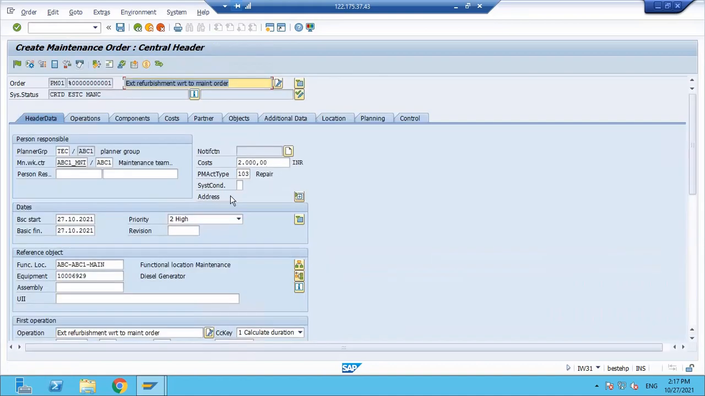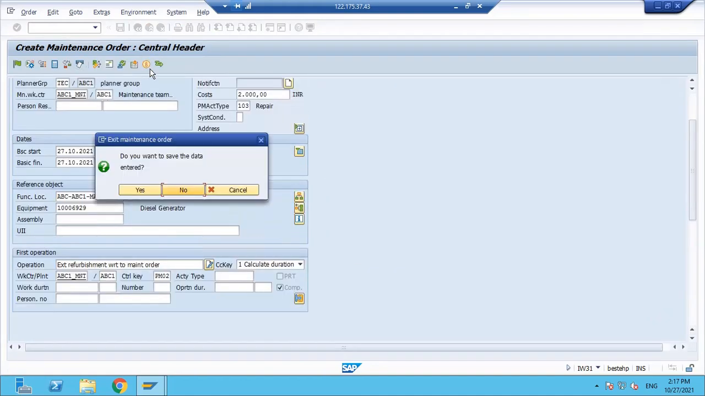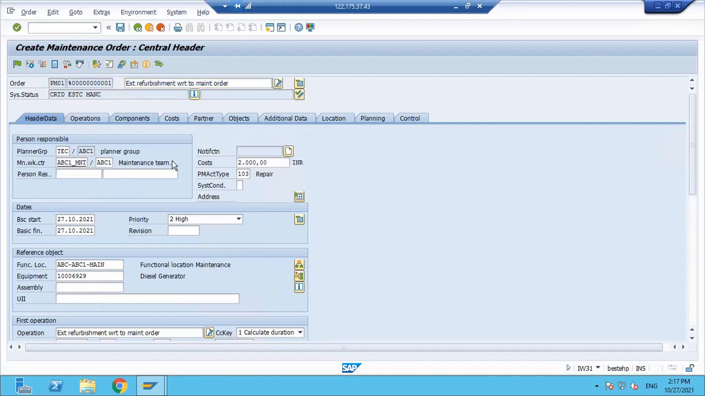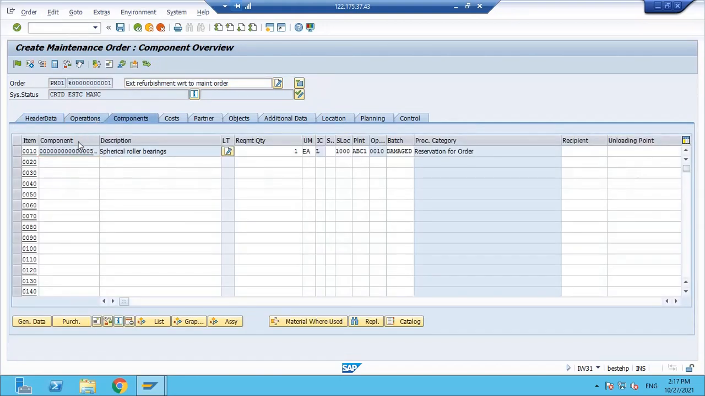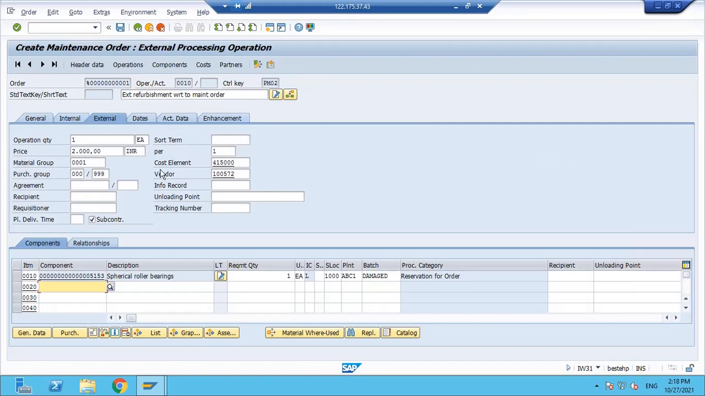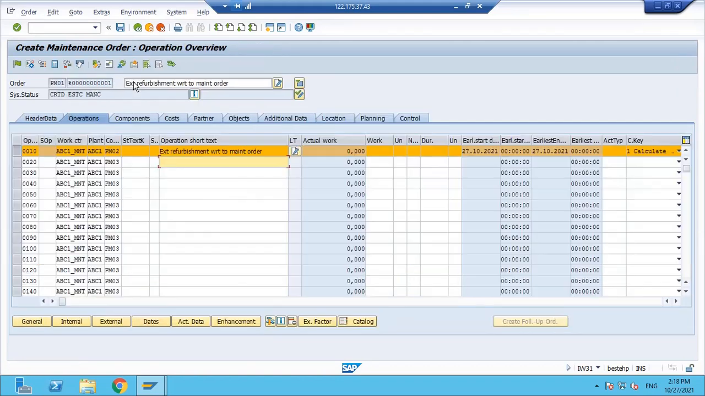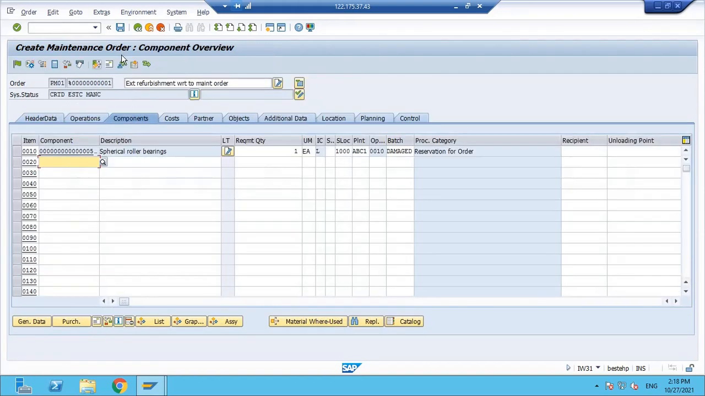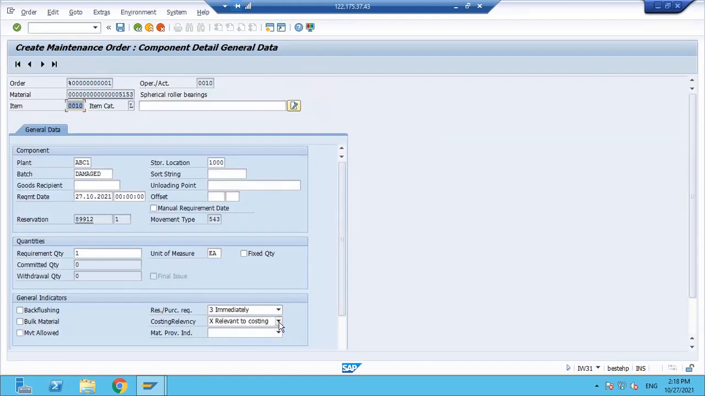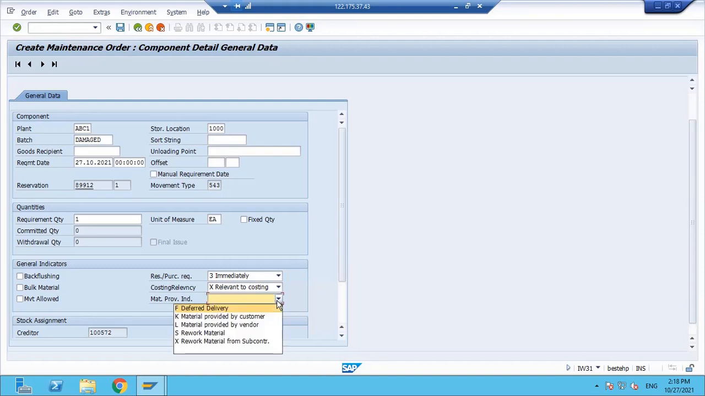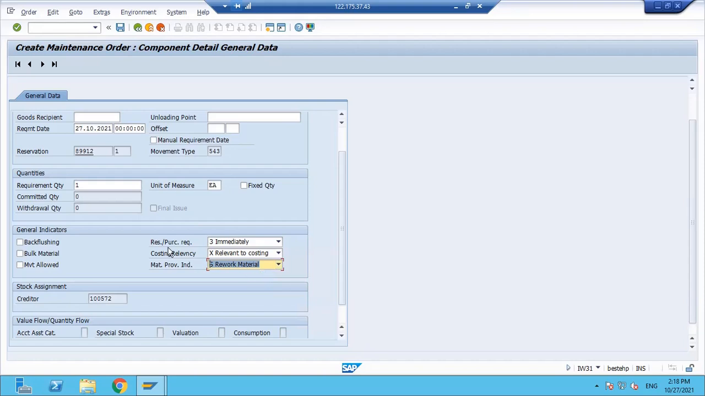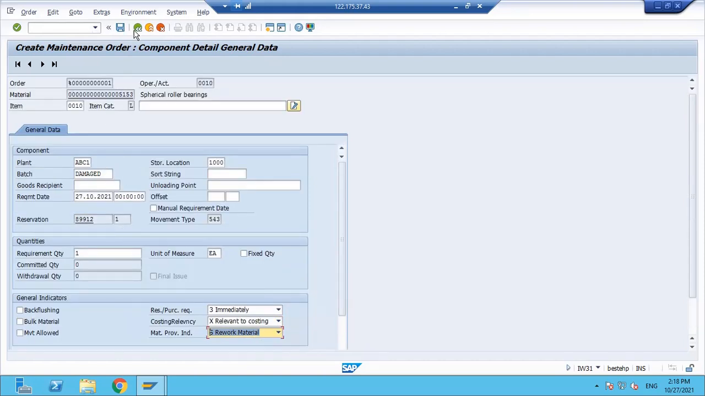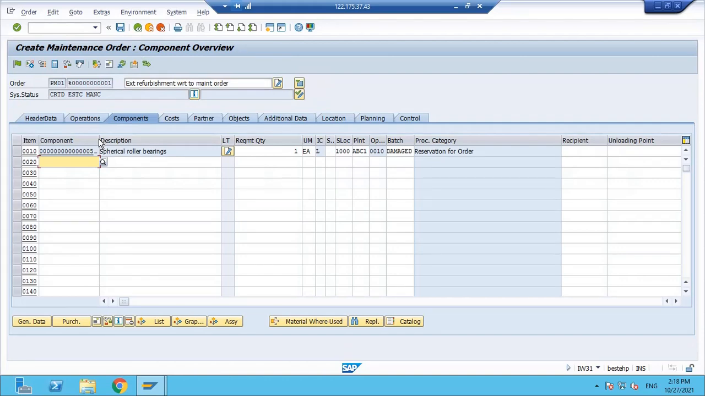Now go to the header data. Sorry, go to components. This is where we have entered operations. Double click on this operation. I'll go to general data. Here, the material provision indicator is yes, which is very important. This indicator you must select. Got it? Okay. Now go back and we have entered everything.